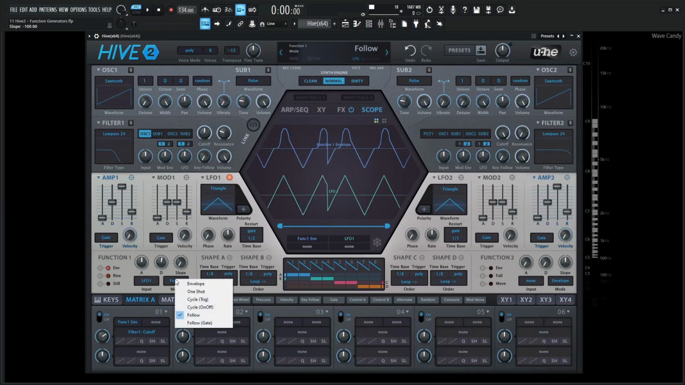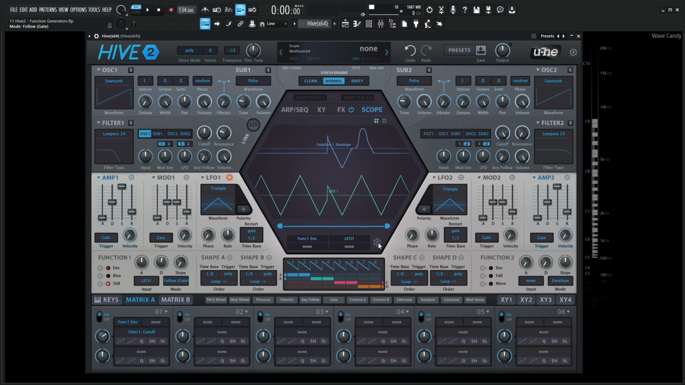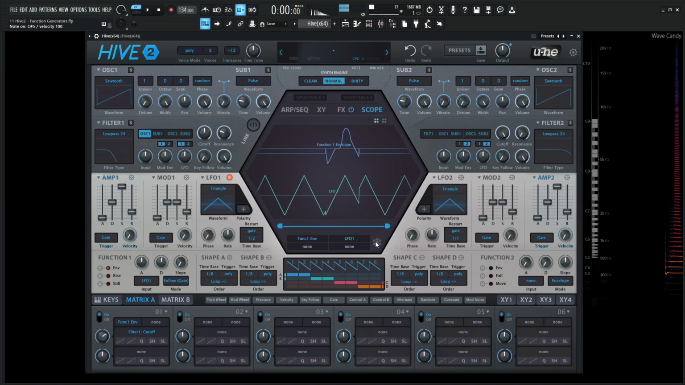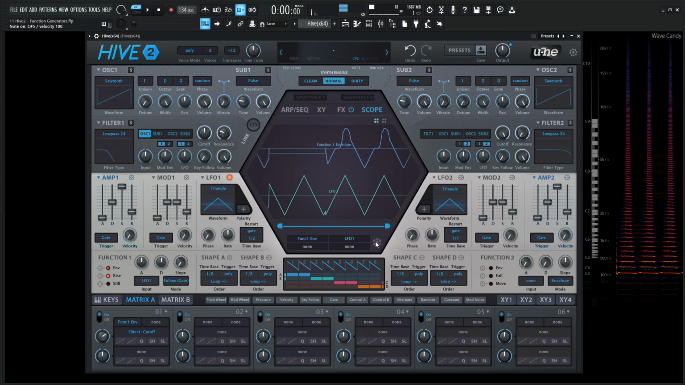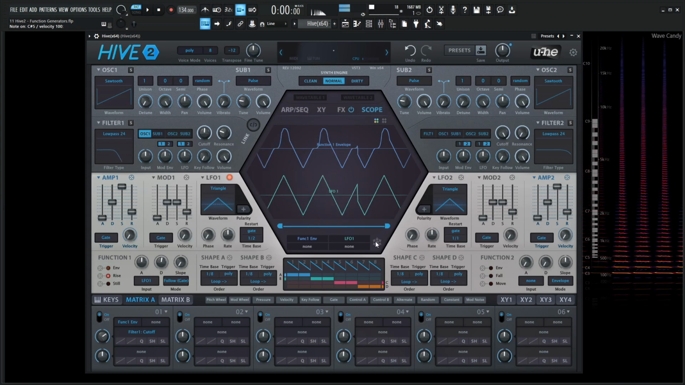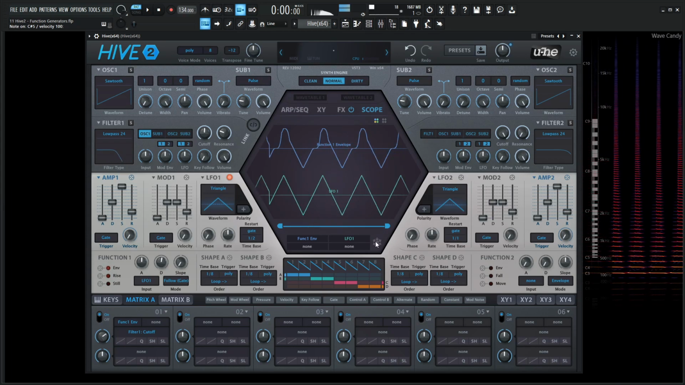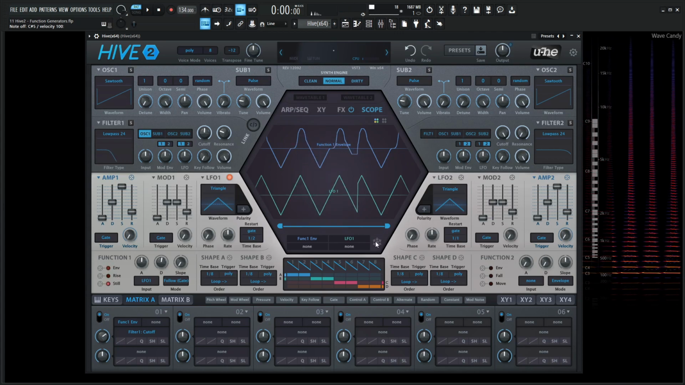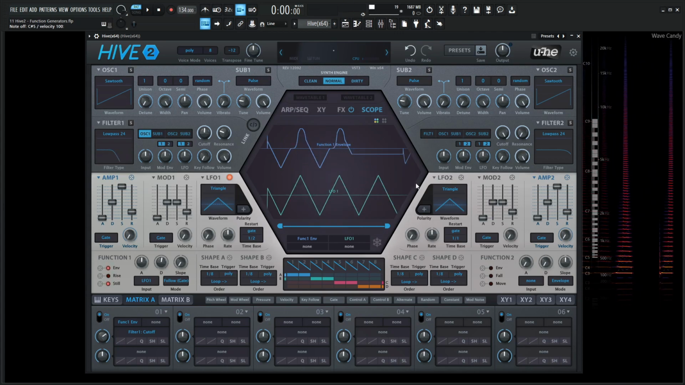And now the last one over here is going to be follow gate. So basically, as you can see, we have frozen this, and the only difference is it's only going to do this follow functionality if the gate is open, which means we need to hit a note. So it's basically not doing anything. We hold down the note. Then we have that functionality of follow only while we have a note being played or the gate is open. Once we let go, it keeps it at the last value.